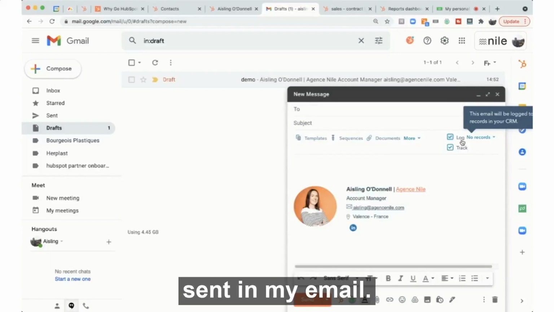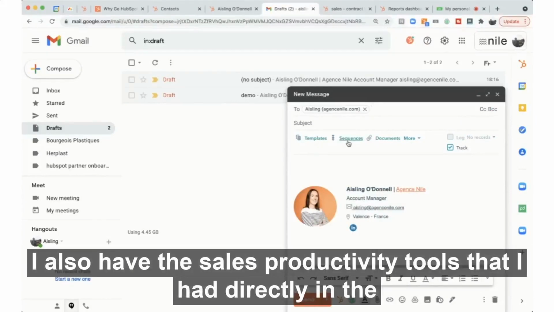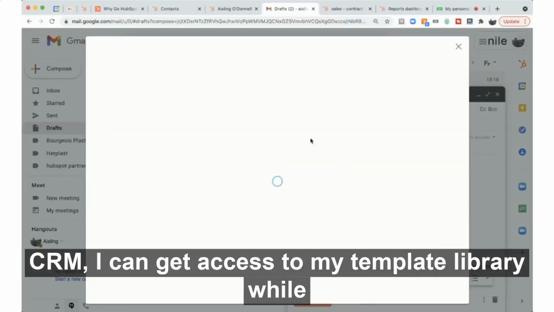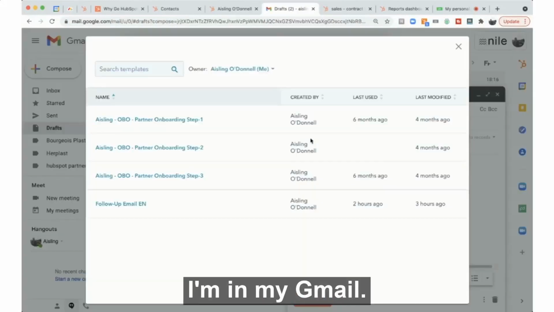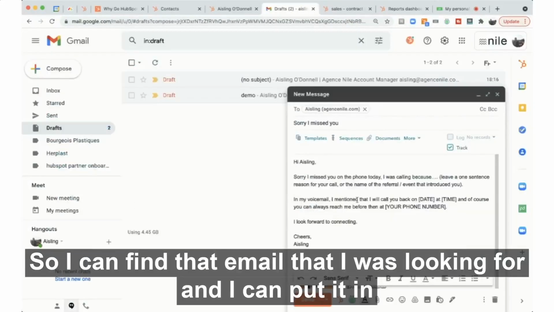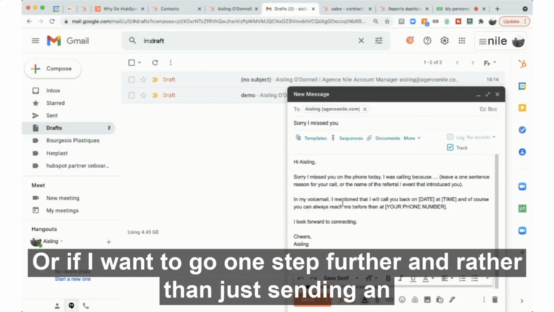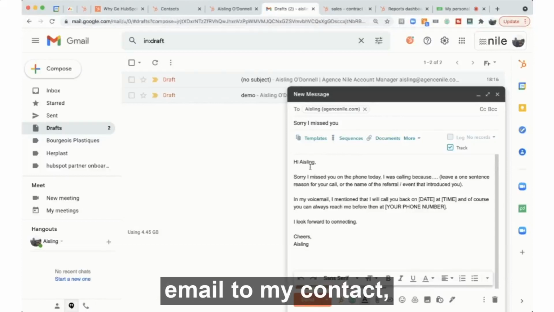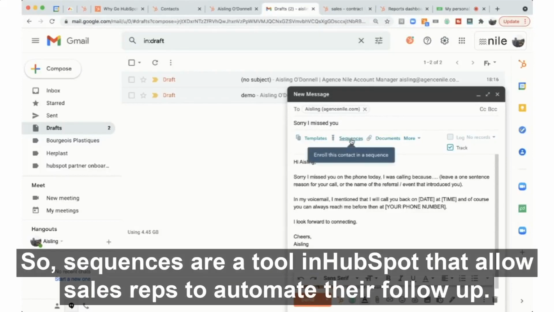But as you can see here, I also have the sales productivity tools that I had directly in the HubSpot CRM. I can get access to my template library while I'm in my Gmail. So I can find that email that I was looking for, and I can put it in directly here as well. Or if I want to go one step further, rather than just sending an email to my contact, I could enroll them in a sequence.